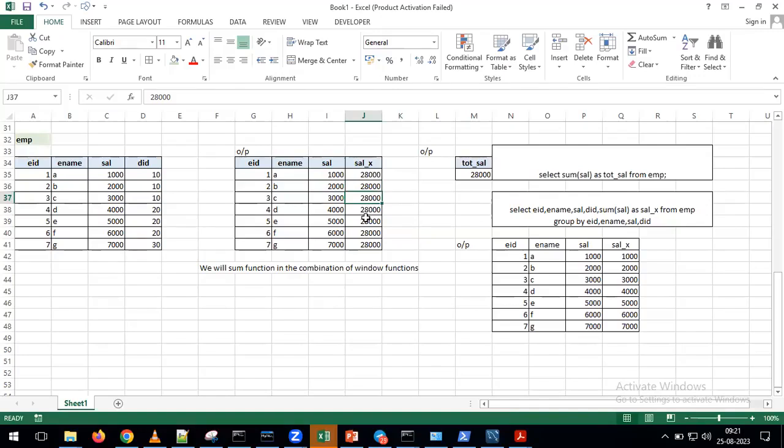Whenever we have such a requirement, we are going to use the sum function, but not the sum function alone. We use the sum function in combination with the window function. With that, we can automatically achieve the requirement. Okay, this is one requirement.